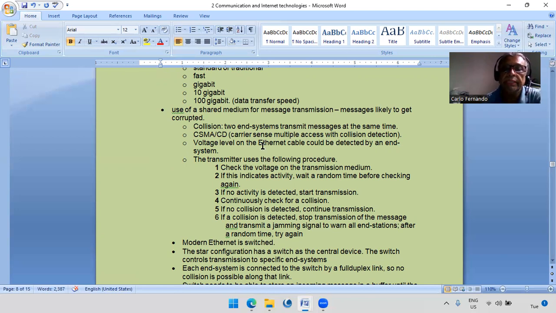Voltage level on the Ethernet cable could be detected by an end system. That is how it senses there is a transmission going on, because transmission is a stream of electrons or other bits, right? Bits going on like a current. So there is a voltage. Only then will it identify there is a transmission.